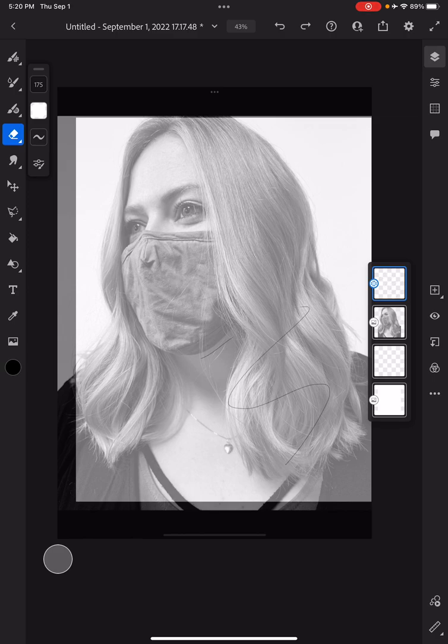Whereas if it was on the same layer as my picture, it would erase my picture. So you want to use those layers to your advantage. So let me just undo that completely. All right, so now we have our picture all set up.